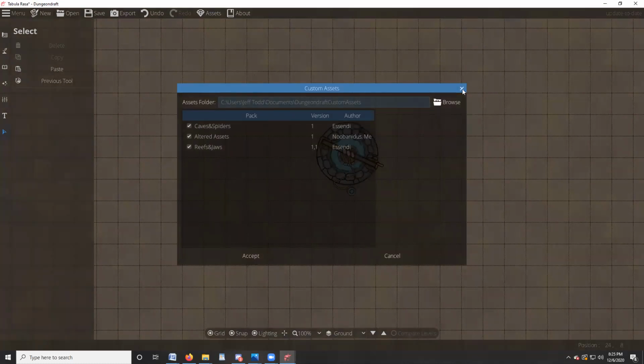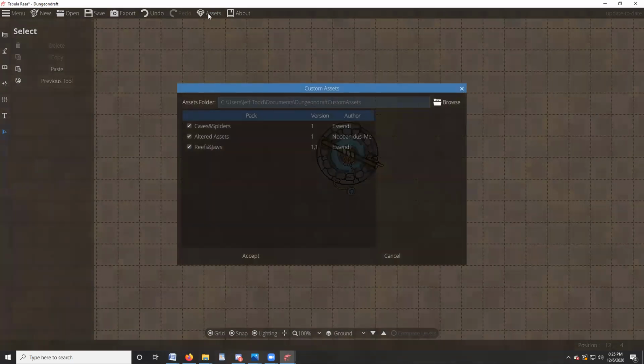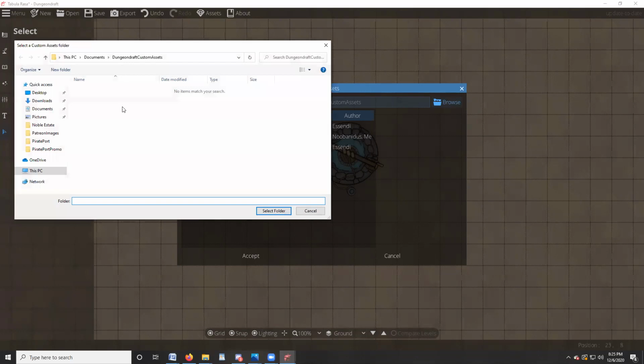Yes. So if you're gonna get custom assets, the way that I do it is you have an assets button up here at the top. You click on that. This would originally look blank. You would have a browse button to select your assets folder. So if you don't have one, you'd click that, and that would take you to find a place to have your custom assets. Basically just telling Dungeondraft, where should I look for the custom assets that you have?